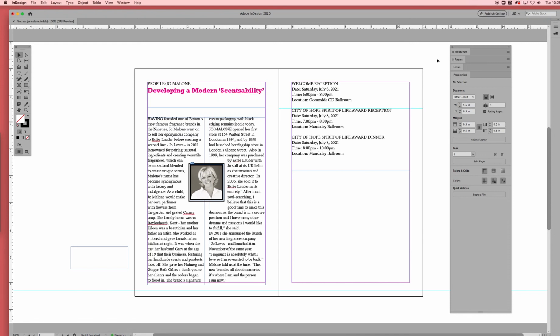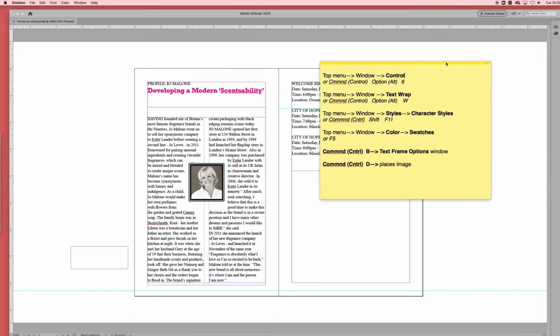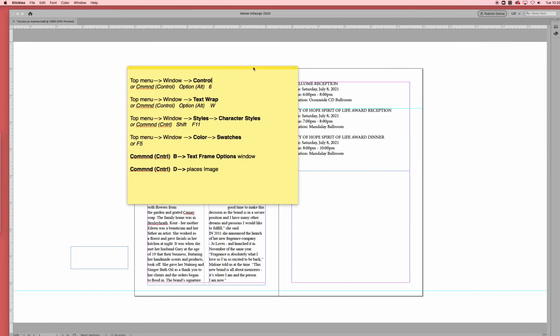Okay, continuing on to our brochure build. I'm going to go through some basics as well. I just want you guys to make sure that you understand on your computers how to get to some of these panels that we are going to use for sure. I have here a little sticky that you might want to take a screenshot of.